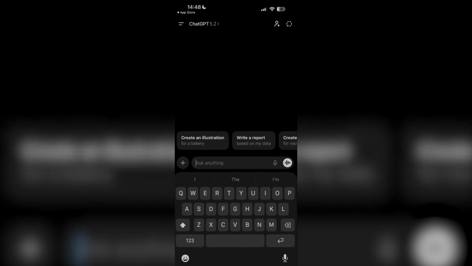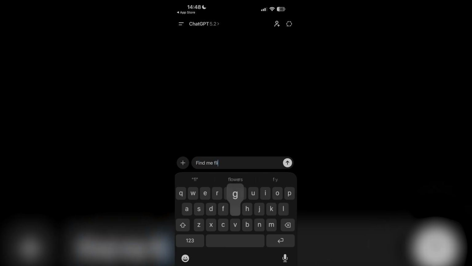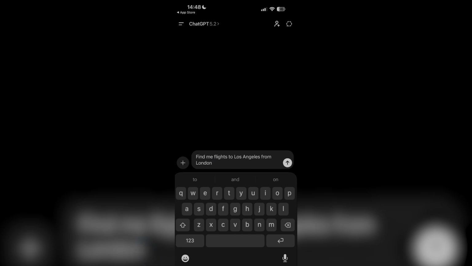And I can really ask it for like live updates on something. So I can just do something like find me flights to Los Angeles from London, right? I could just do something like this as an example. Like you can use it for so many different things. And yeah, once you type it in, all you got to do is ask it. And it's basically going to talk to you like it's a human in a way. So you can have a full-on conversation with ChatGPT about whatever you're looking for. So it's really simple to go ahead and do it.